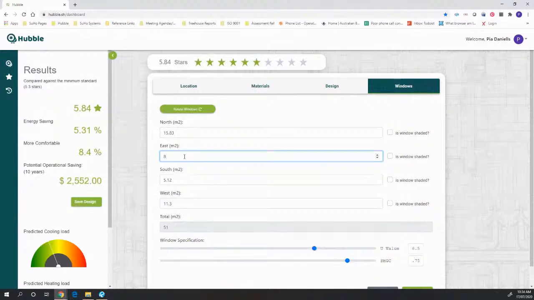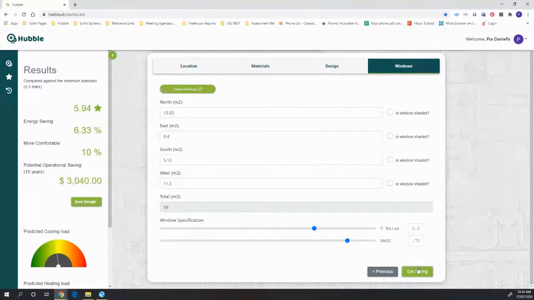So if we're looking at the east windows, and we start bringing that performance down, you can see that hasn't gone up as high as we would like, but that is there, we go. And with the shading applied, we can see that performance of that building has come up substantially.